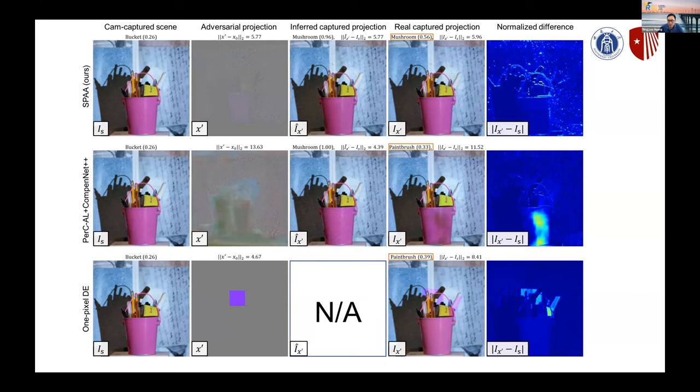The first column shows the camera capture scene. The second column shows projector input patterns. The fourth column represents the scene under projector-based adversarial attacks. Namely, the second column projected onto the first column. As shown in the fourth column, both baselines fail in this target attack because their real camera capture projections are classified as paintbrush rather than mushroom, where our SPAA successfully fooled the classifier.